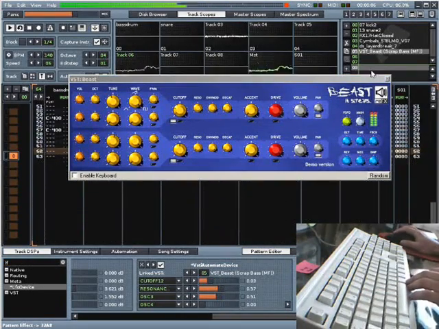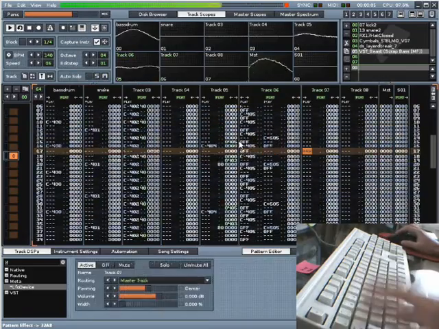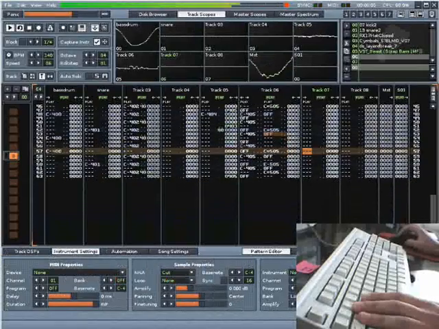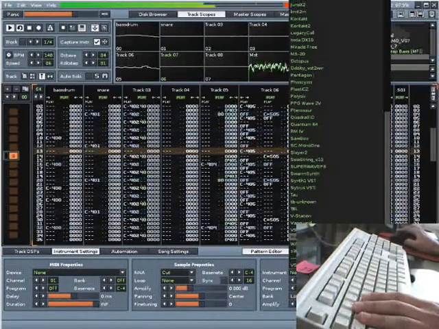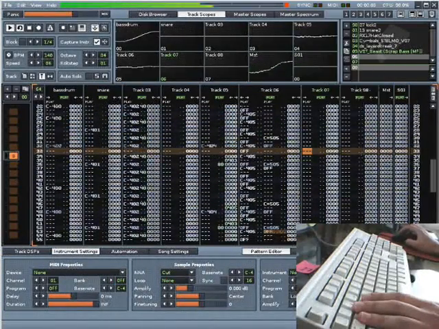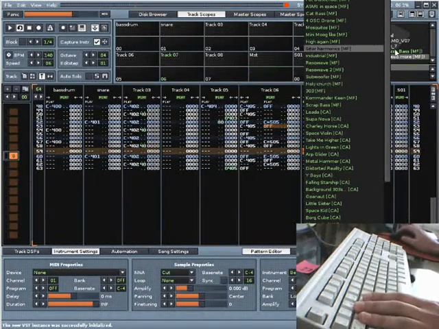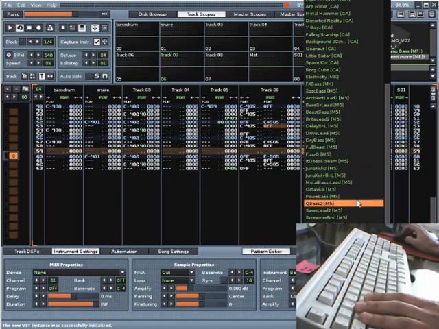Now bring it back. Rest. Add another sound perhaps. Let me just find a preset here.